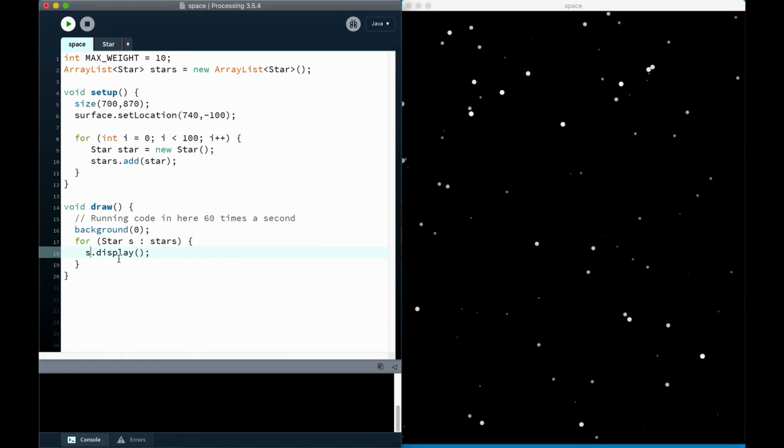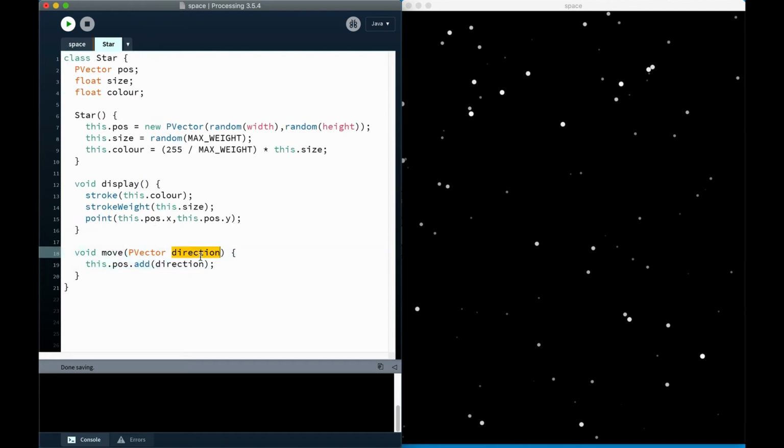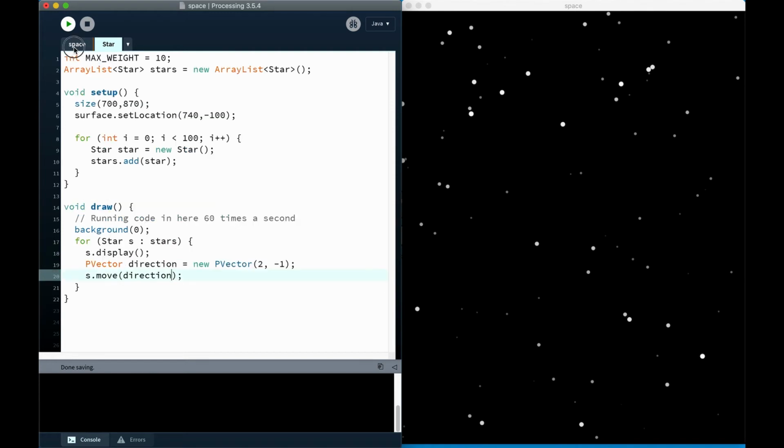But now if I come down here, I can say s.move, and let's give it a PVector. So PVector direction equals new PVector, and let's tell it to move positive 2 in the x direction and negative 1 in the y direction. And now we want to pass in that direction to our move, because when we move a star, we need to pass it a PVector. We made a PVector, called it direction, and we popped it in here.